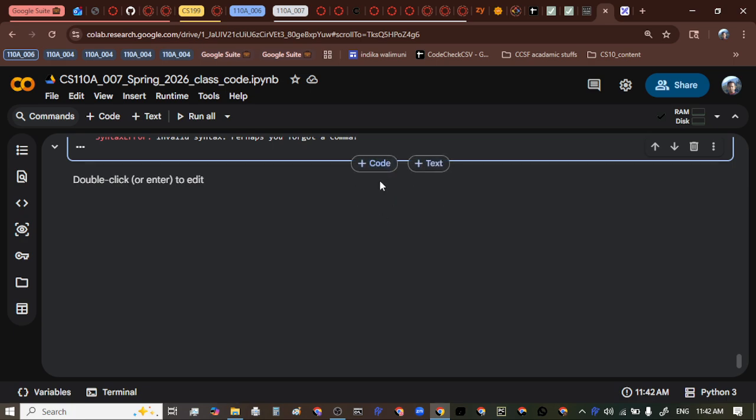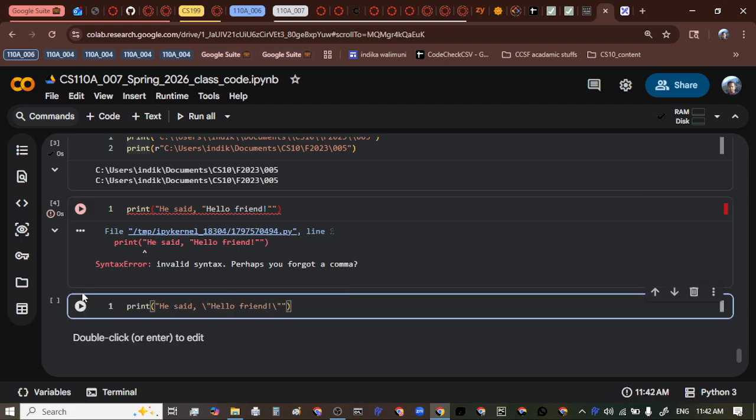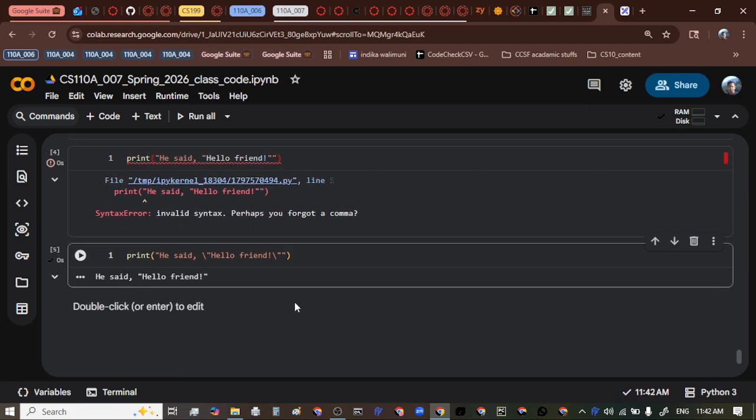So let's fix that, and that is actually this, and this will actually print that. You can see that this is the quotation that we wanted to print. Okay. All right.